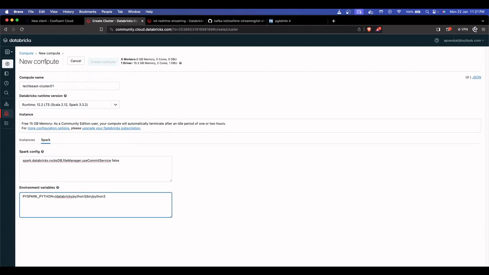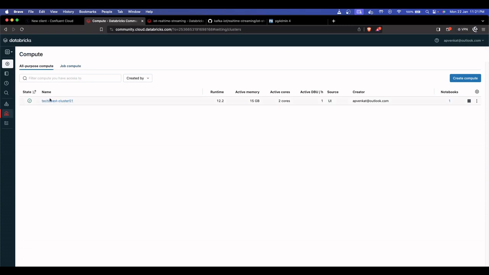Since I have already created one, I'm not able to create a new one, because for Community Edition there will be only one cluster which you can create and use. In my case, I have already used it. So this is my cluster, Techbeast cluster 01.